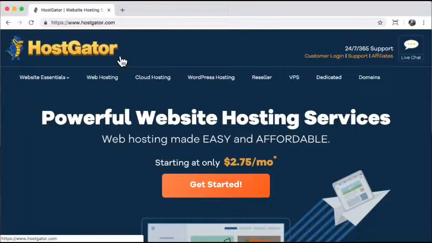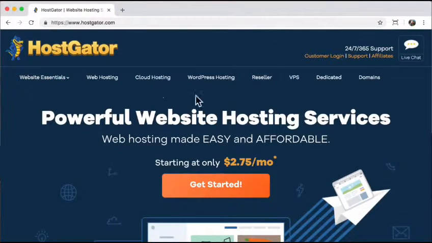So next, we're going to see all of these different options: web hosting, website builder, cloud hosting, WordPress hosting, reseller, VPS, dedicated, and domains. And you might be thinking, if we're doing a WordPress website, why not do WordPress hosting? But in my opinion, that just has so many different bells and whistles that you don't really need, and you can always upgrade later. So we're just going to stick with web hosting. So go ahead and click on that.